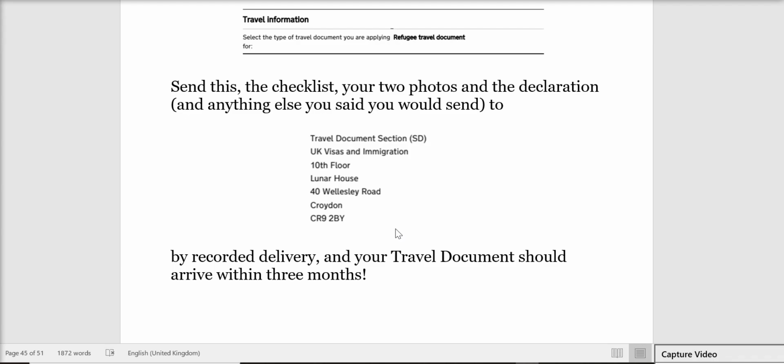And that all needs to be sent by recorded delivery, so then you know when it's been sent and when it's been received, to this address here, the longest address in the world: Travel Document Section (SD), UK Visas and Immigration, 10th Floor, Luna House, 40 Wellesley Road, Croydon, CR9 2BY. And once you send that application form, in normal circumstances, your travel document should arrive in 3 months.